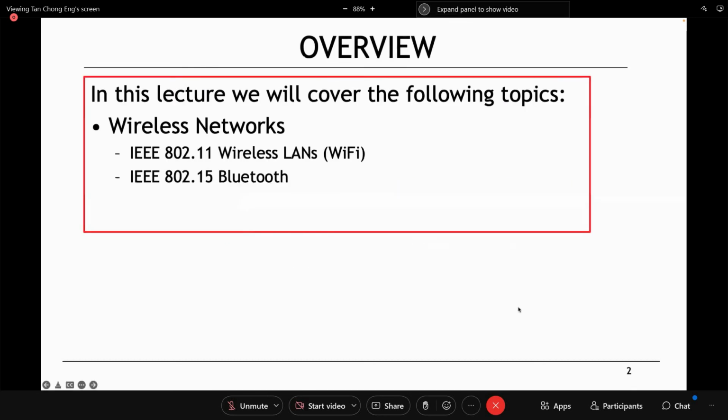Today we're going to cover two different types of wireless network. One is 802.11, which is the wireless LAN, what you call Wi-Fi. And the other type is Bluetooth. I think Bluetooth is a slightly different standard. They run on the same frequency, but with a different mechanism. Because they are different, they come with different IEEE standards: 802.15 for Bluetooth, and 802.11 for wireless LAN, Wi-Fi.